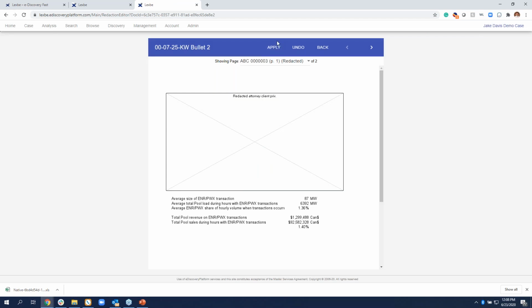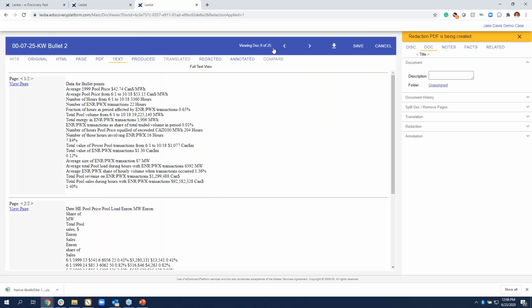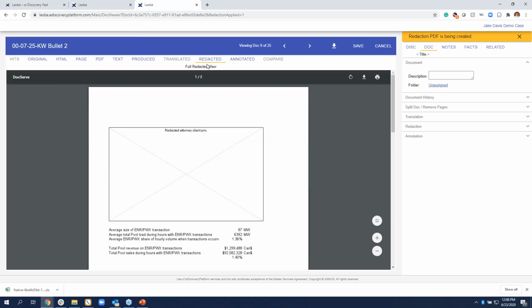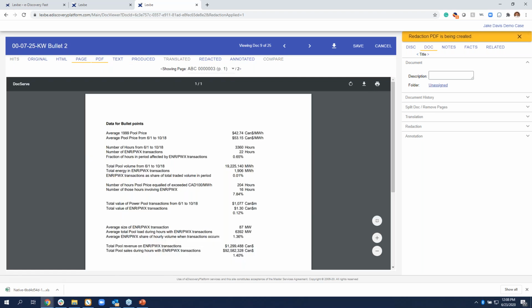Once we apply it, we see that this redaction is applied, but let's say that you needed the document for an in-camera review or an internal review. Then what you can do is just look at any of the other views, and a clean copy, as you can see, is kept in the Uber index at all times.